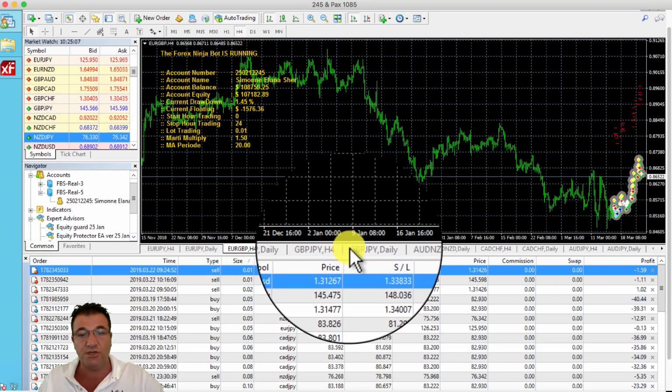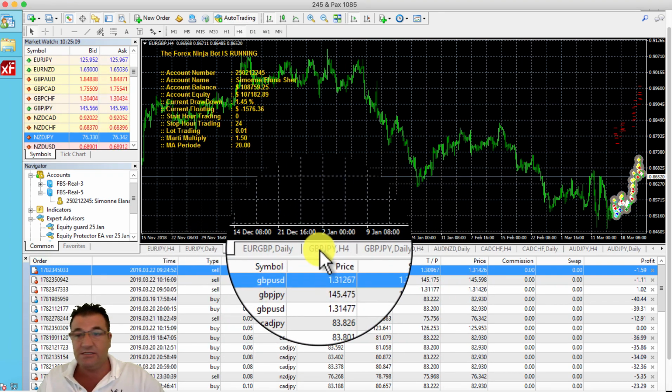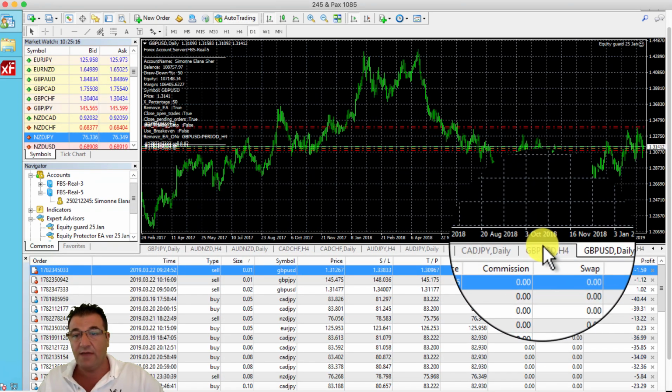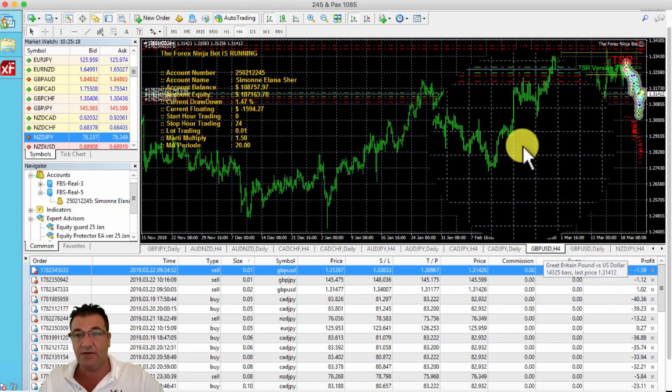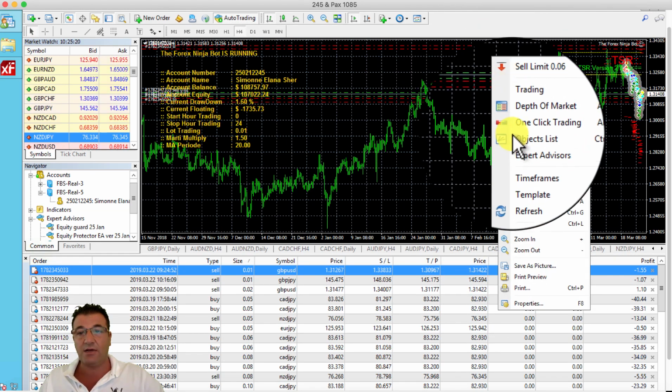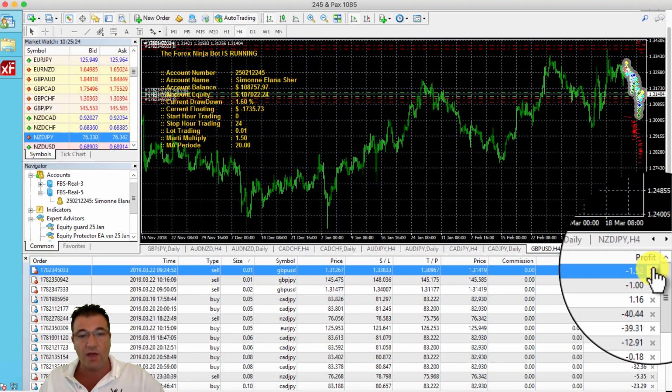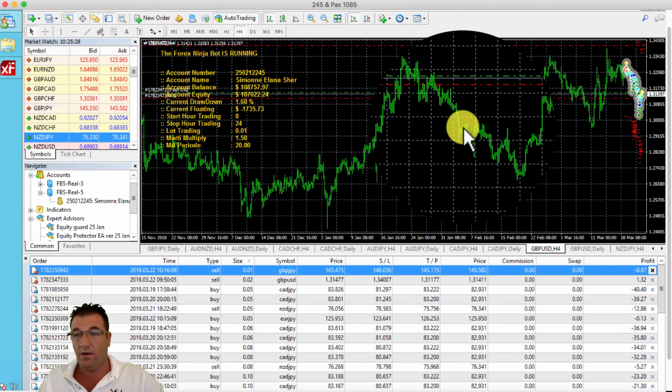So we're going to go to the GBP USD chart, if I can find it. There it is, GBP USD. So that is where my equity protector is, and here is where the bot is. So I'm going to right click on the chart, I'm going to click on Expert Advisors, and I'm going to say Remove, and then I'm going to close out the trade for that chart.